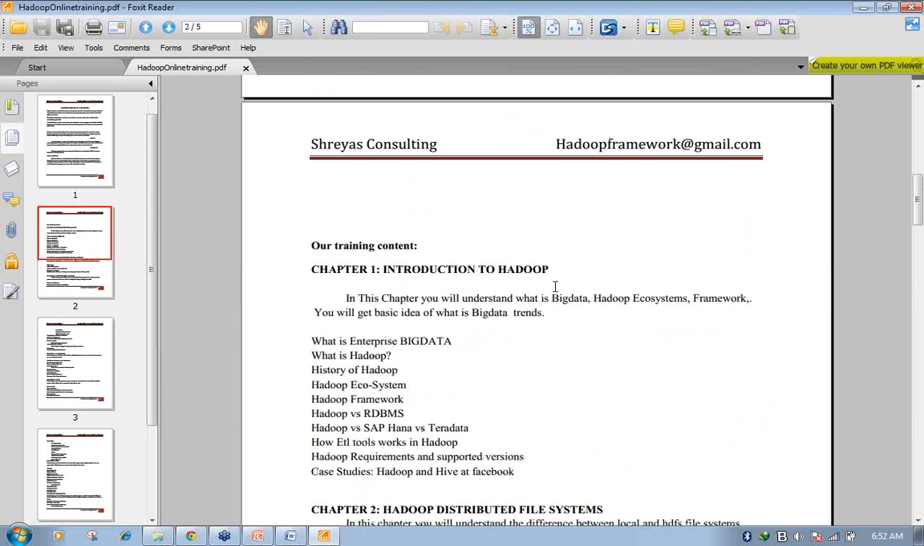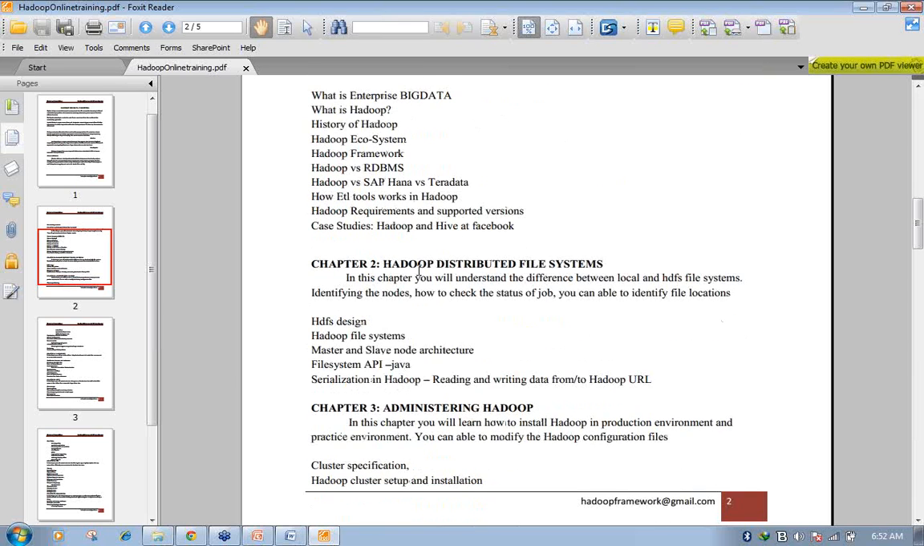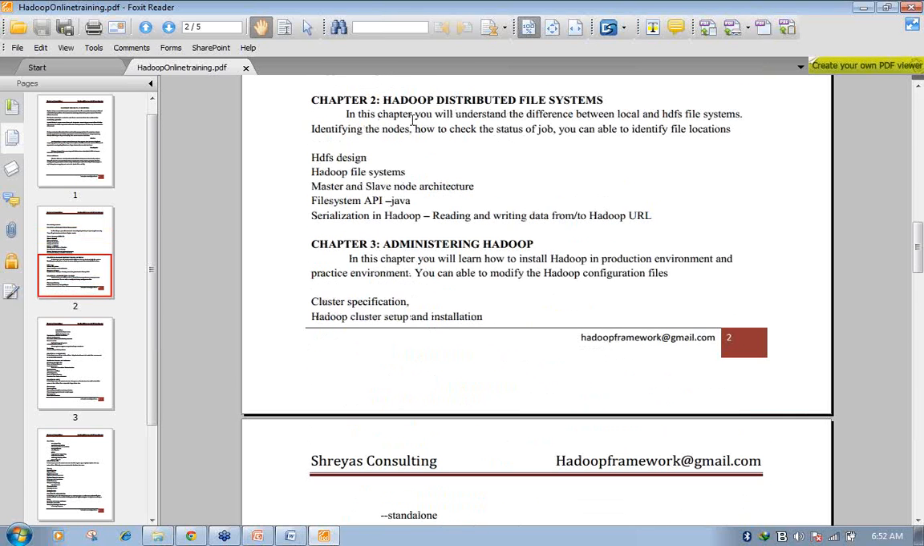These are the topics we are going to discuss in the entire session. In chapter 1, I'll show you the introduction of Hadoop: what is big data, what is Hadoop, the Hadoop ecosystem, SAP HANA versus Teradata, and the case studies of how Hadoop and Hive can be used in Facebook. This is chapter 1. In chapter 2, we are going to discuss the Hadoop Distributed File System, HDFS: the HDFS design, Hadoop file systems, how we do serialization in Hadoop, and how we read the data from a Java program or from a plain text file. Those things we'll see in chapter 2.